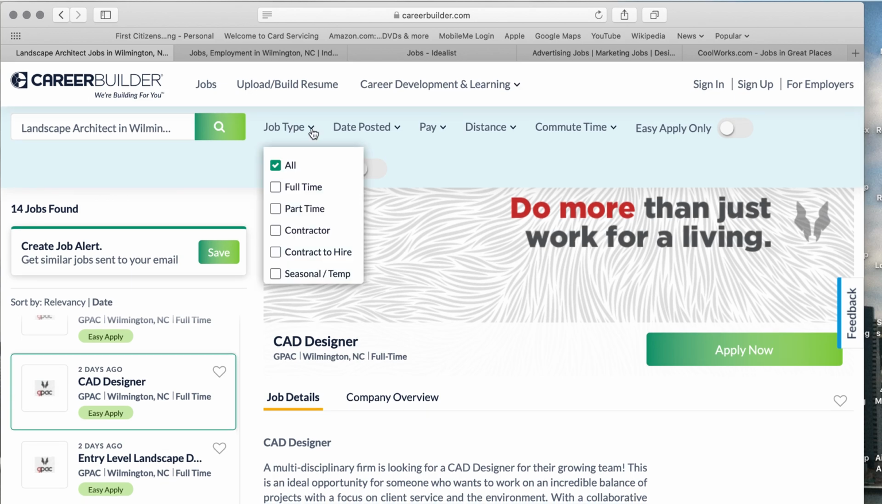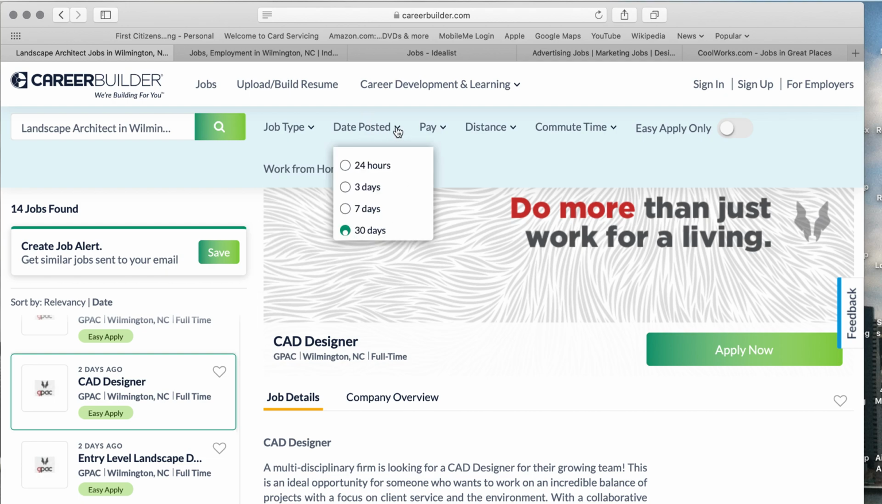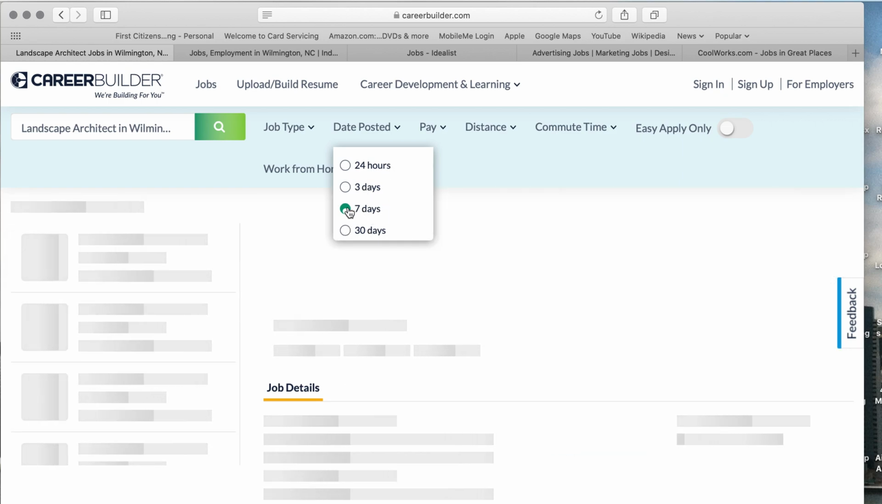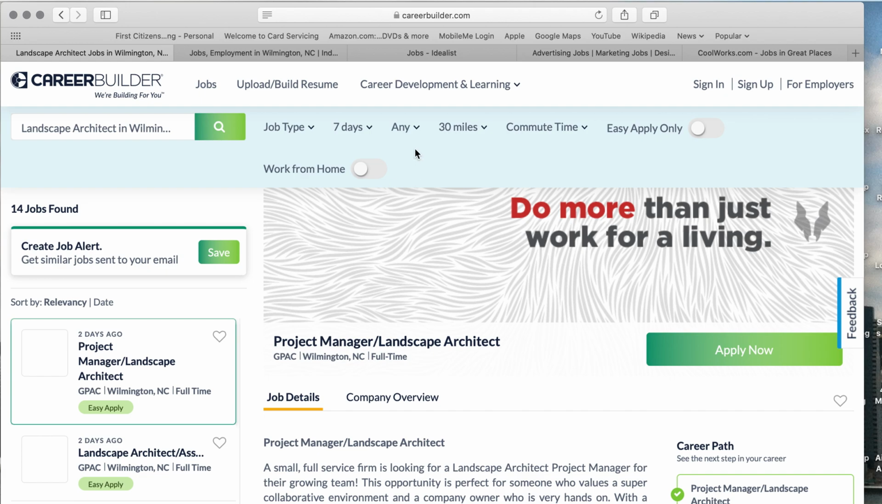There's usually a choice of type of job on most of these platforms where you can do full-time, part-time, this kind of thing. Maybe you're looking for a summer job. Again, you can tell it, you know what, I don't even want to search for things that are posted past 7 days ago because chances are those positions are full. Maybe you're willing to travel, maybe you're not, but there's usually a distance filter.